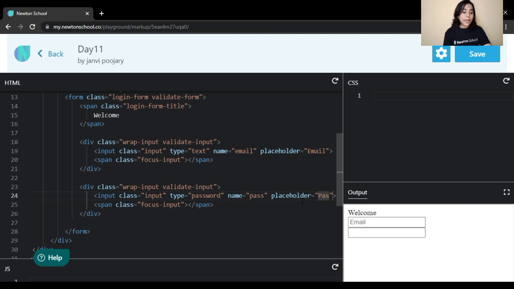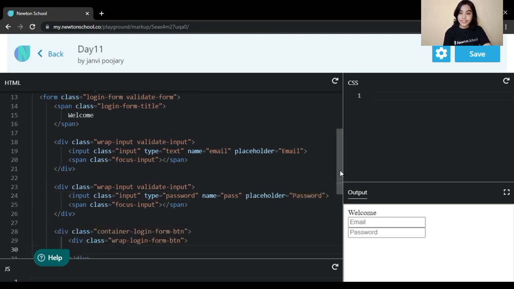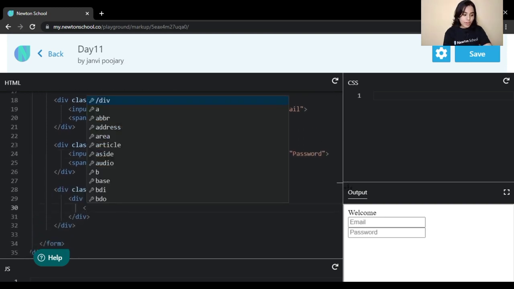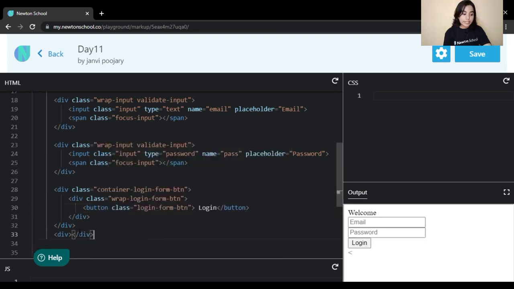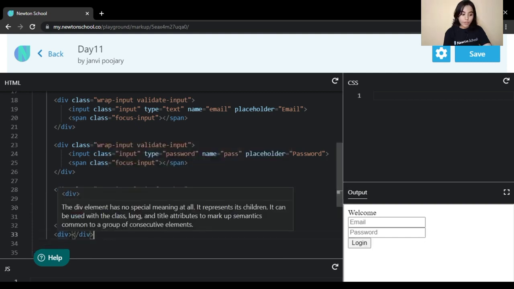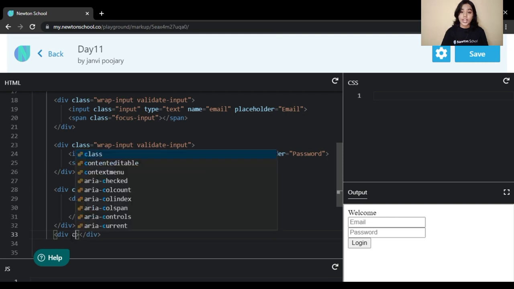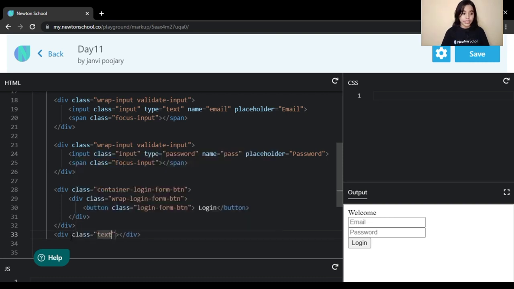Come out of that div and make another div called text center. There make another div called container login form. Next we will write another div whose class name will be container login form button.